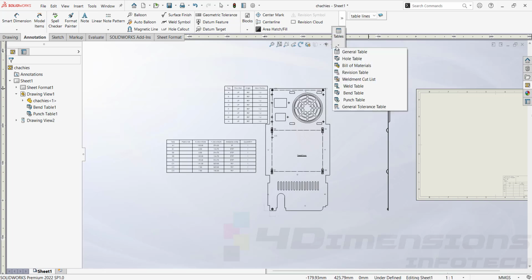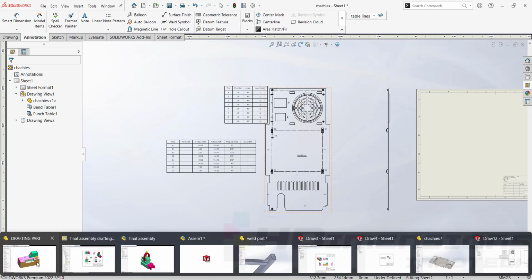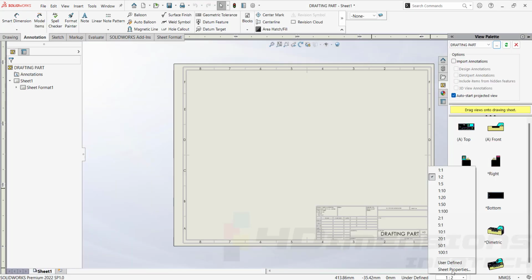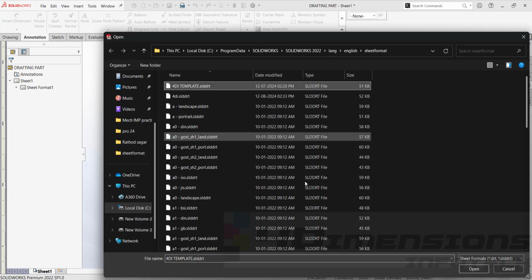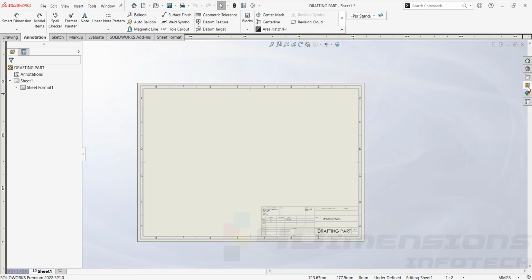So now we have seen in tables: general table, revision table, weld table, bend table, punch table. Now we are going to see the hole table. For that I am going to call one part which is having multiple holes. I'll take this part for drafting. Select the properties here, browse, select 4DI template and open. Apply changes. So now we are going to call the views for the hole table.